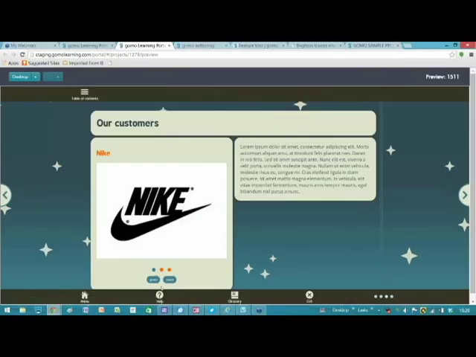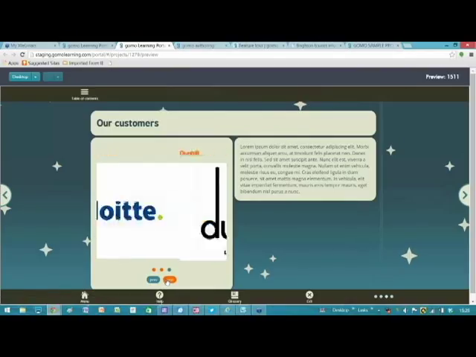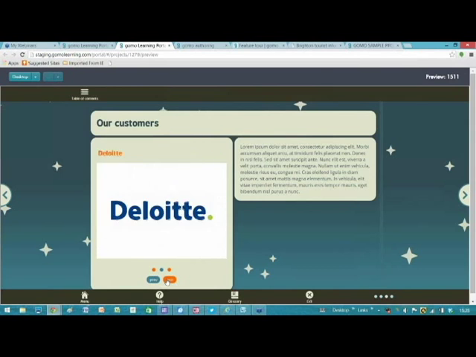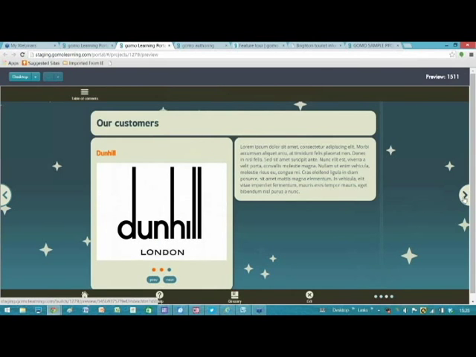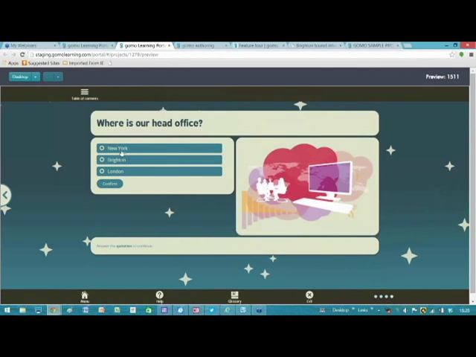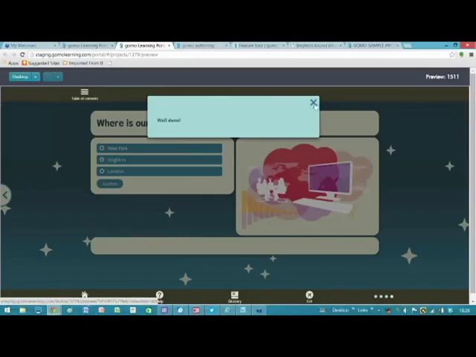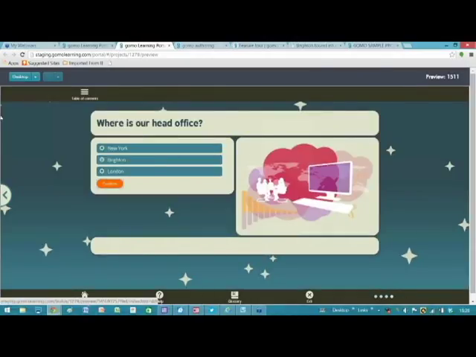On the next screen, I dropped in my carousel with my customer logos in there. And on the final screen, I asked where our head office is. Let's say Brighton, and there's my well done, correct feedback.